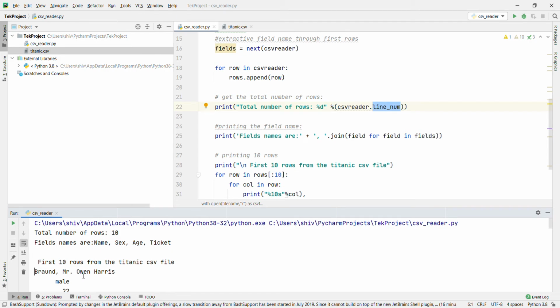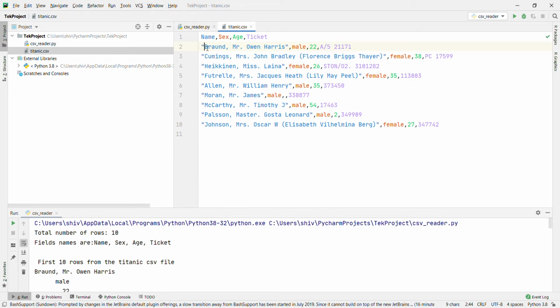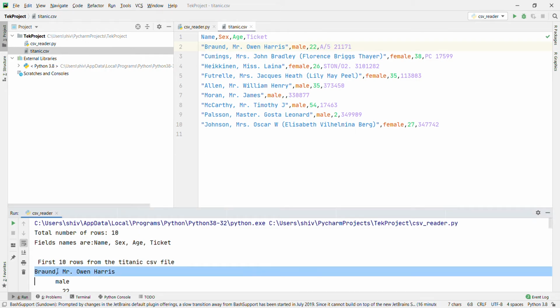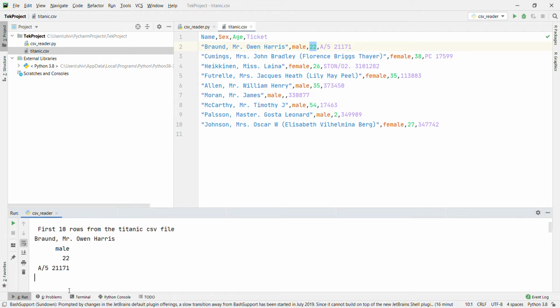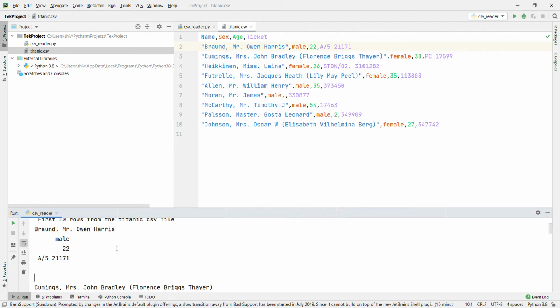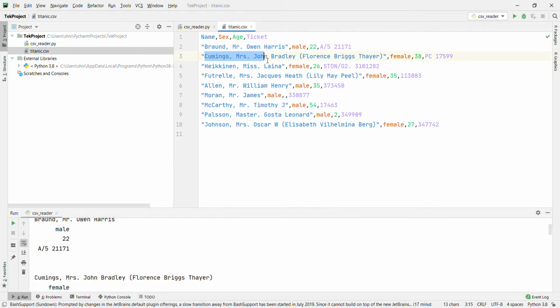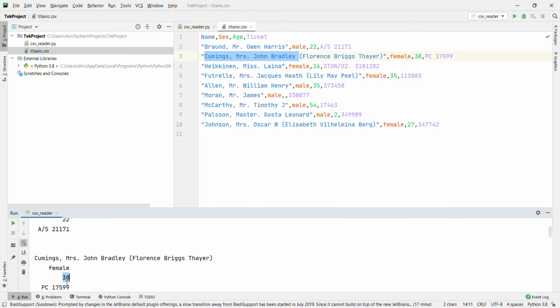The first one is the name. Let's match it with the Titanic.csv. Braund, Mr. Owen Harris, this we are going to print first. After that we have the sex, male, and 22 is the age. Now the ticket number, A/5 21171. After that we go to the second row. The second one coming is Mr. John Bradley, showing from this one. The sex is male, age 38, and the ticket number PC.